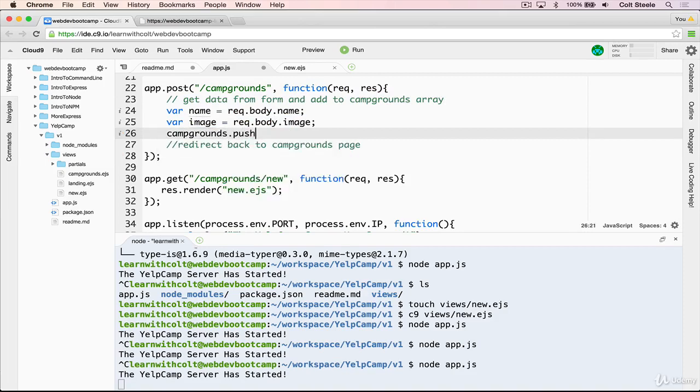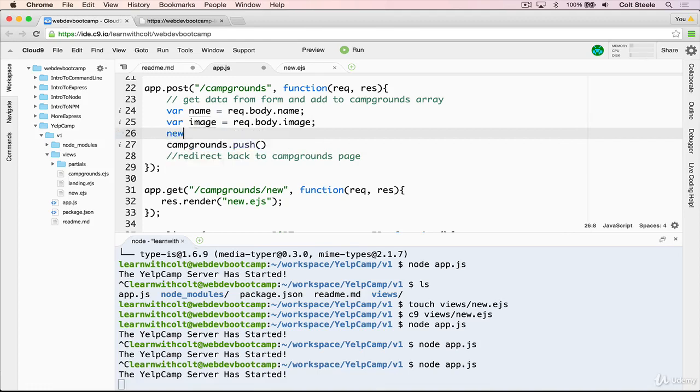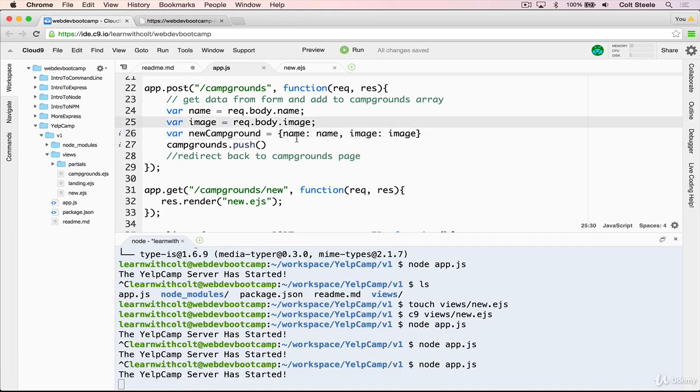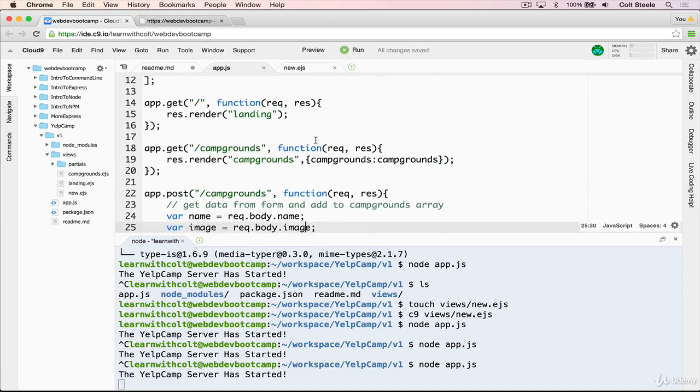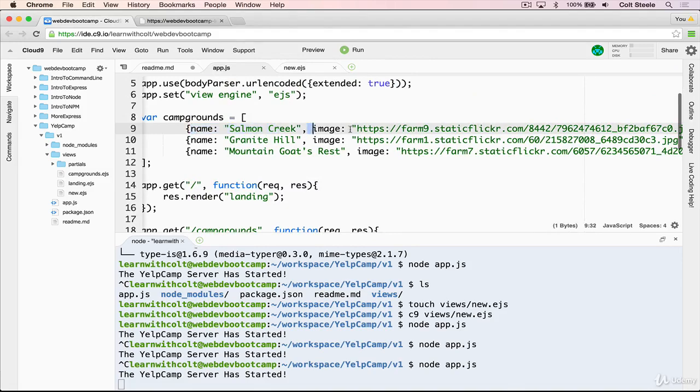So campgrounds.push. And we need to push in an object. So I'm going to make that new object with a variable. So I'm going to call it var newCampground, which is an object. And we have name is equal to name and image is equal to image. Just so that we match this format here where we have name and image.